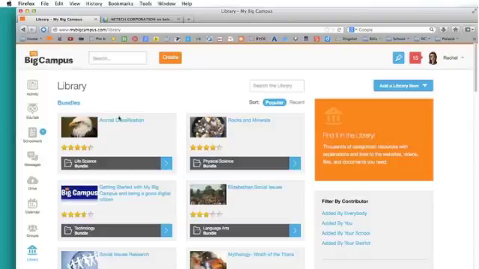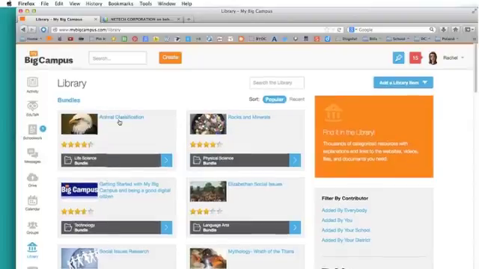And bundles are probably my absolute favorite feature of My Big Campus. It is simply a collection of all kinds of different resources that you might want to use, everything from videos to schoolwork to files. You can put images in or text content. We're just going to collect all these different things that we want the students to see into one organized linear flow that they can work their way through.